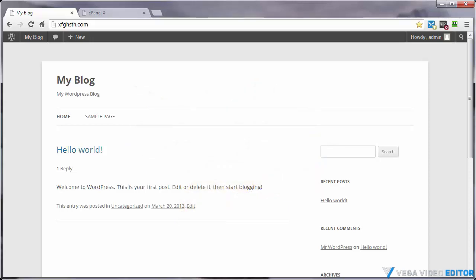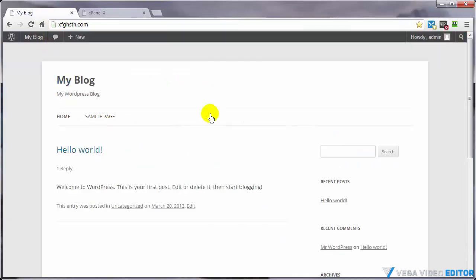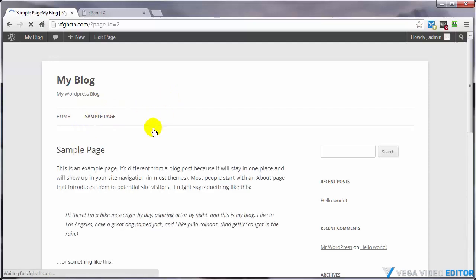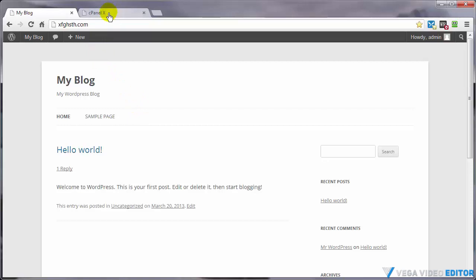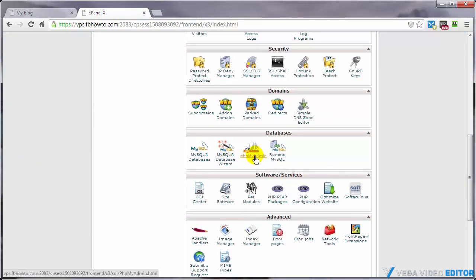Now that you have your new backup created, let's go ahead and log into our server's control panel. In this demo, I'm going to be using the control panel cPanel. Oh wait, before we do that, I want to show you that this site does work and that hopefully it'll do the same thing once we're done editing our database prefix. So let's come on over to cPanel and come on down here to our phpMyAdmin.